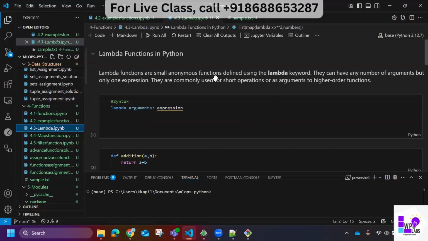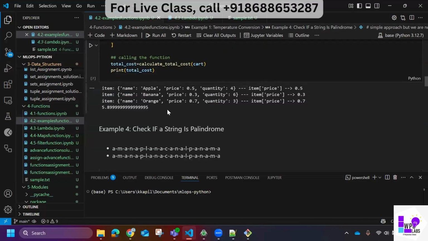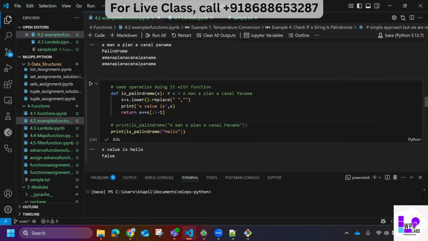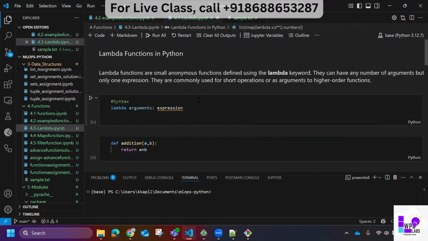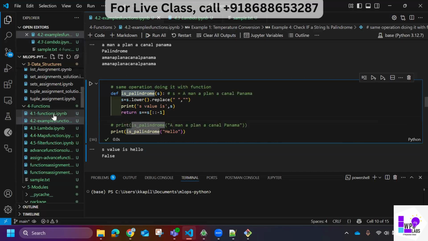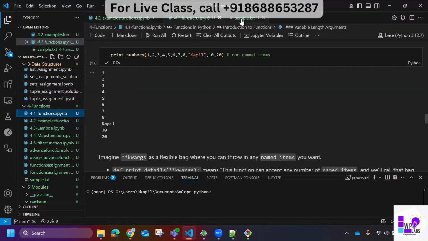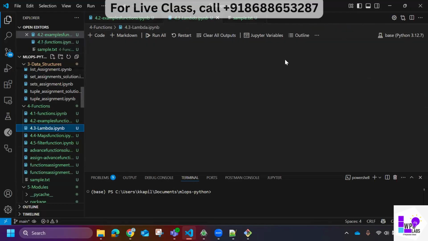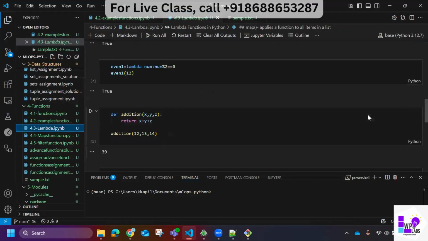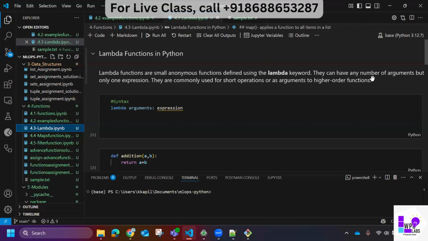In general, they do not have any specific name. When we were discussing earlier, we were using specific names, like this function has this name, but in lambda the functions do not have any specific names. They can have any number of arguments. To have any number of arguments in functions, we were using args and kwargs, but in lambda we can have any number of arguments. They can have any number of arguments, but only one expression.